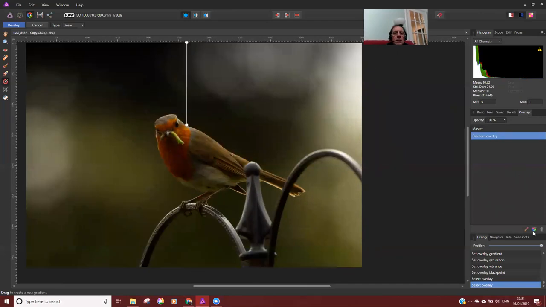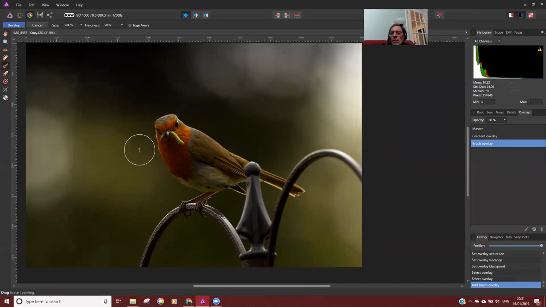And what I'll do is I'll add another one here, which is a brush overlay. In this case, I can use a brush. So to make the brush bigger or smaller, you can either use this slider here to change the size of your brush, or use the square brackets on your keyboard next to your return key. And that's what I use all the time.